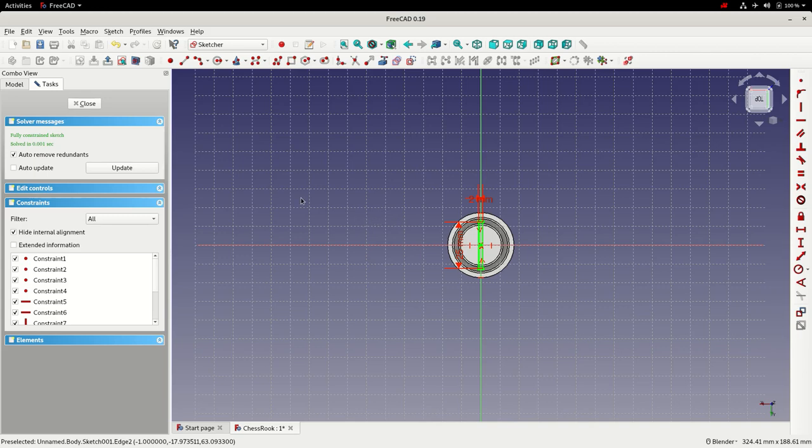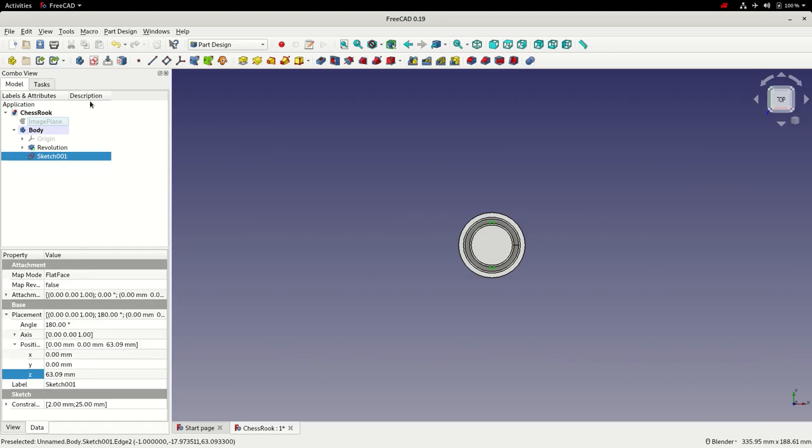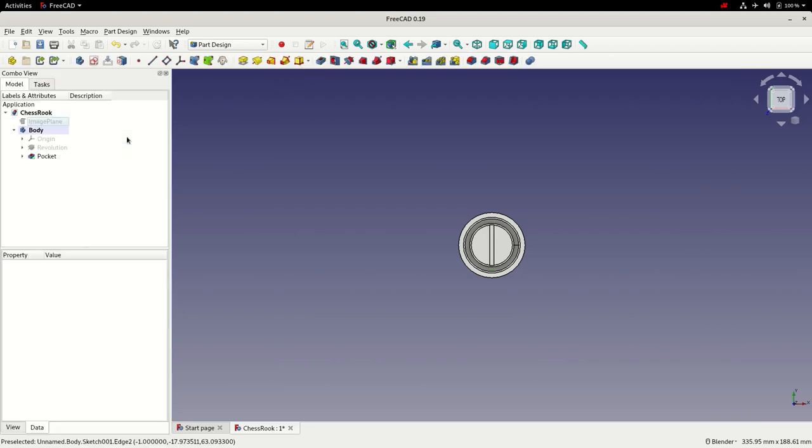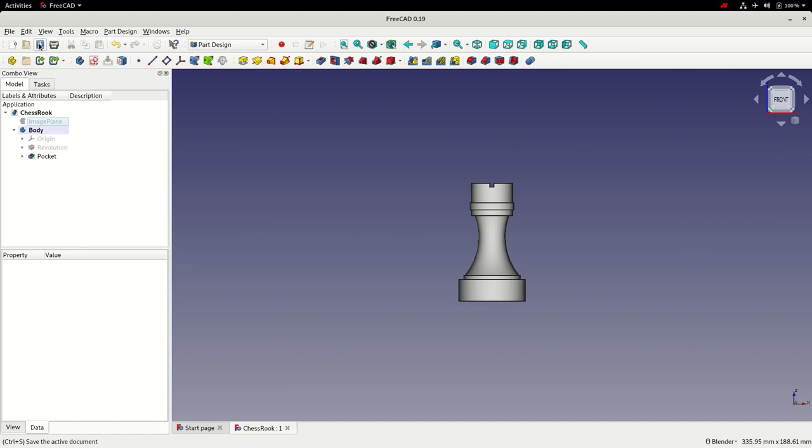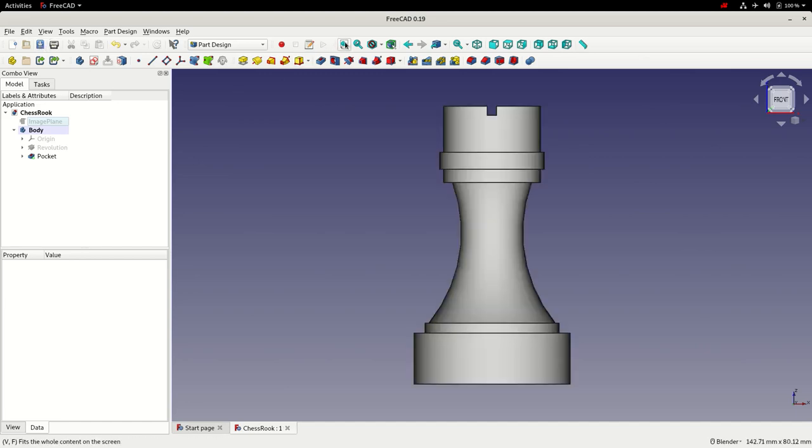With that done, I can exit the sketch by clicking close. Then we can apply a pocket 2 millimeters deep. So we'll just have a quick look at that by navigating to the front view and clicking save. And then we'll fit the view.